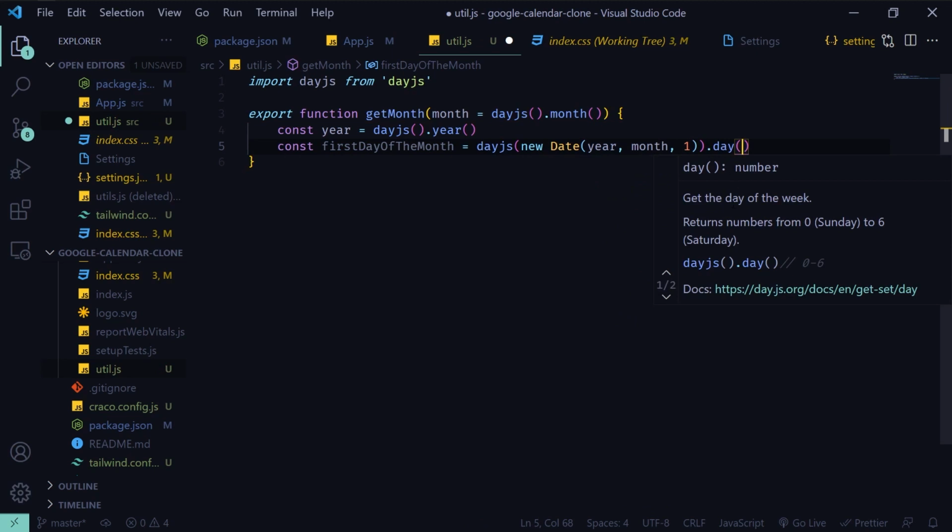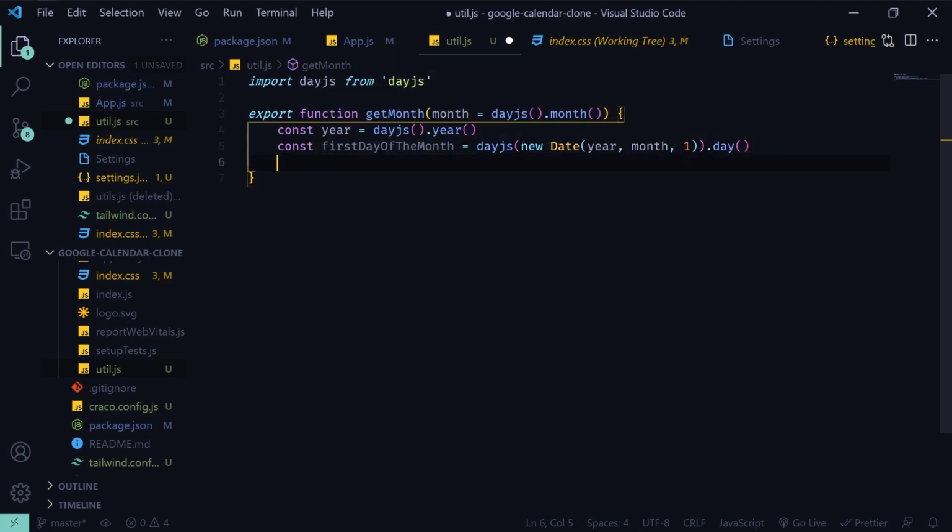function, and this will give us an index that represents 0 to 6, and the 0 is going to start on Sunday and 6 is going to be on Saturday. So it will tell us in which day of the week it is the first day of the month.